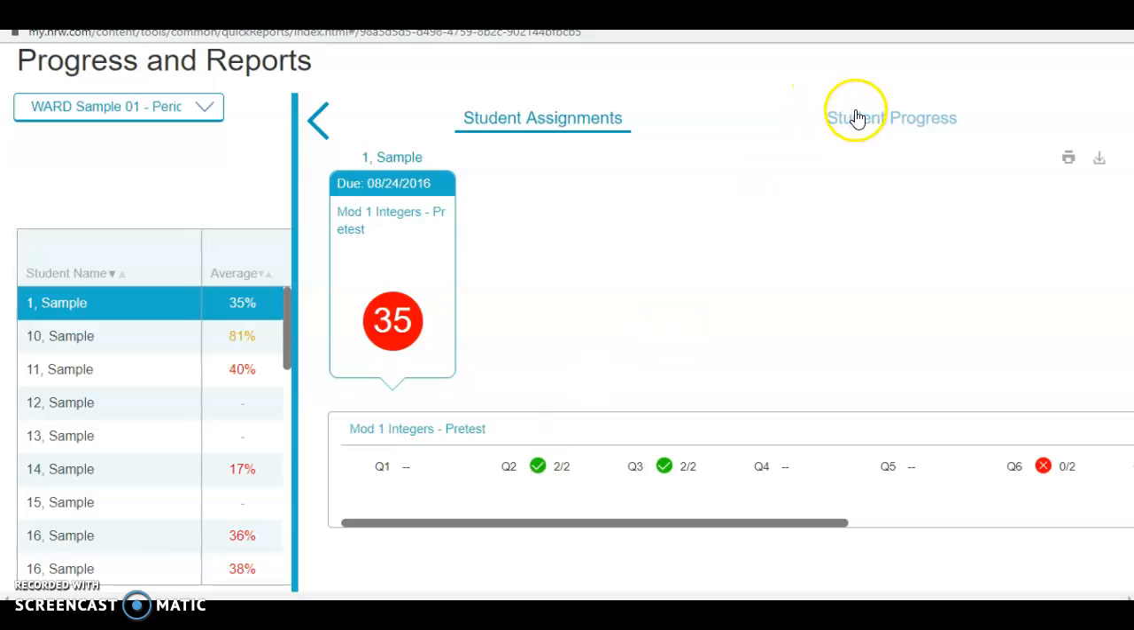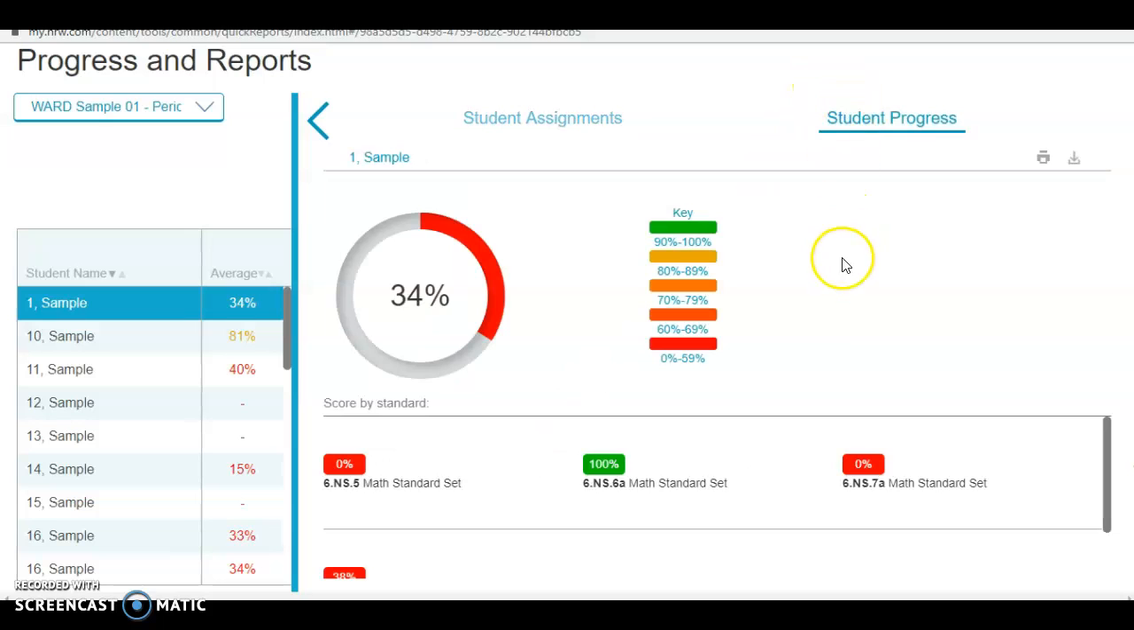If you come over to where it says Student Progress, you can see overall how they've been performing on all of the various assignments you've had. So this is not just this one assignment, but rather all assignments, and you can get the breakdown by standard and percentage that they've done.